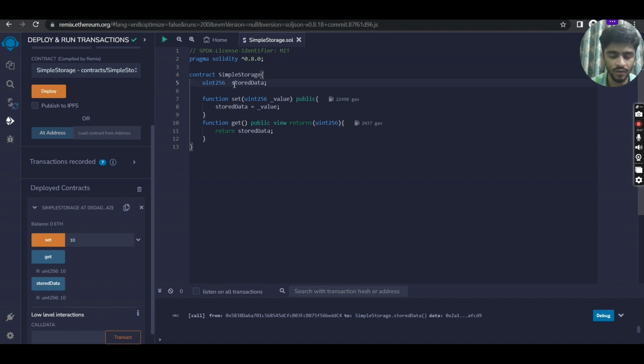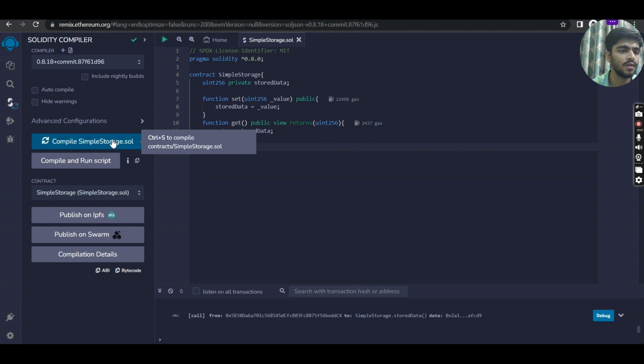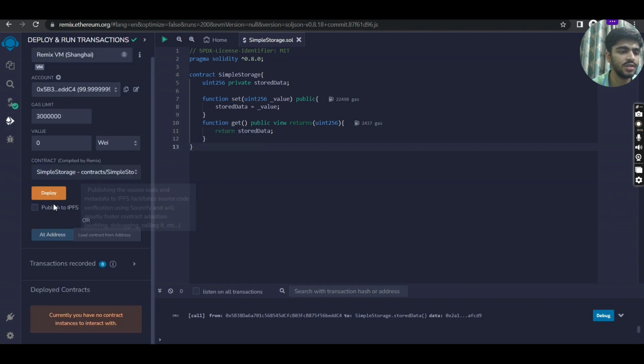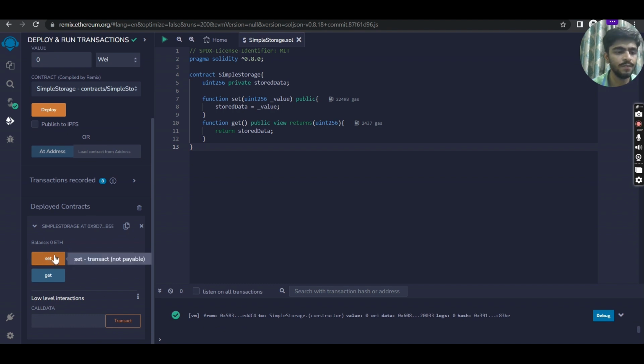And as we make it private, this stored data function will not remain here. First we need to compile it again to see the change. Now we can see that the stored data function has vanished because the variable has been set to private. I guess this makes it clear.